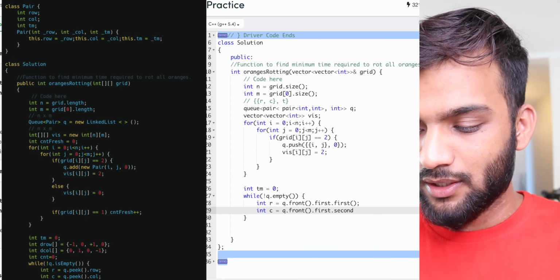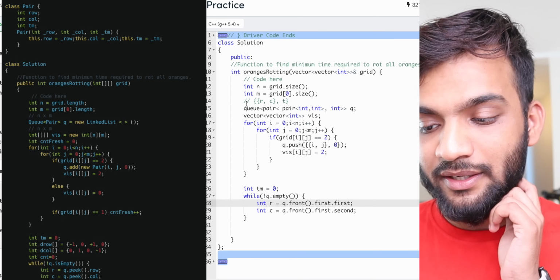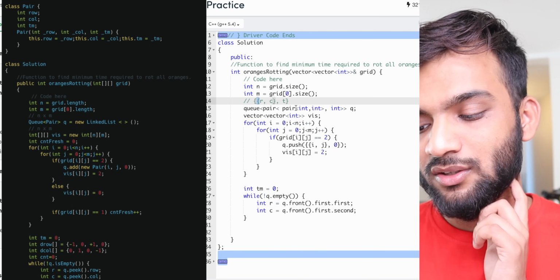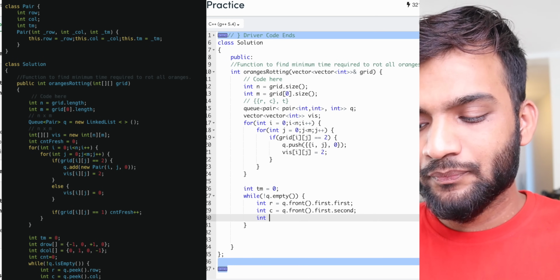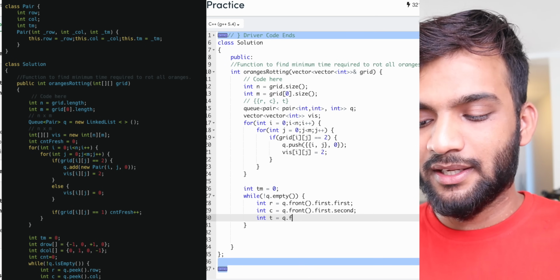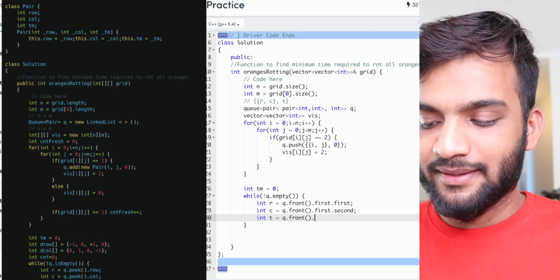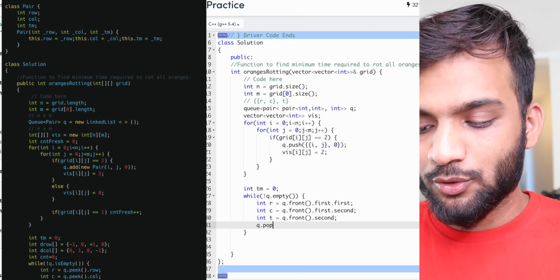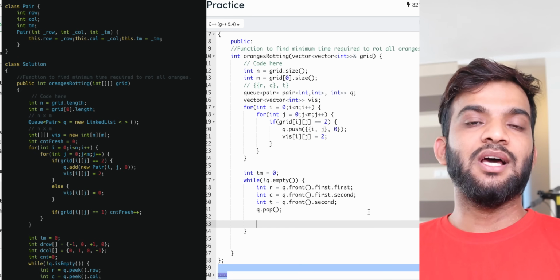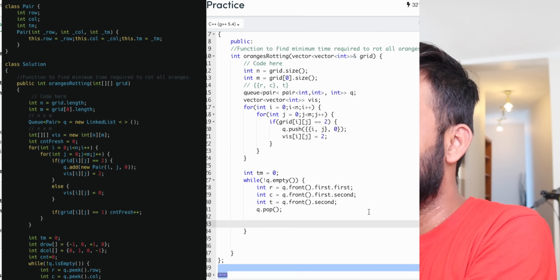Again, follow this particular data structure, guys. First dot first, first dot second. And what will be the time? The time will definitely be something like q dot front dot second. Done. After this, you can do q dot pop. Once everything is done, you need to visit all the neighboring guys.